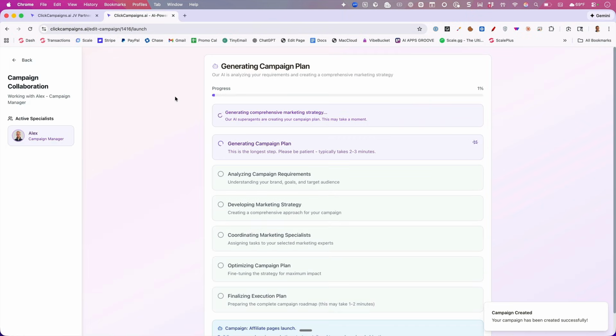And now basically what happens is Alex is going to go to work. This takes the longest time. This takes about 90 seconds. And what he's doing is he's looking at everything that you want to do, looking at all the sets of skills, the agents, everything, and he's putting together a marketing strategy. And then once this one is done, it goes ding, ding, ding, ding, ding, ding, ding. These all turn green.